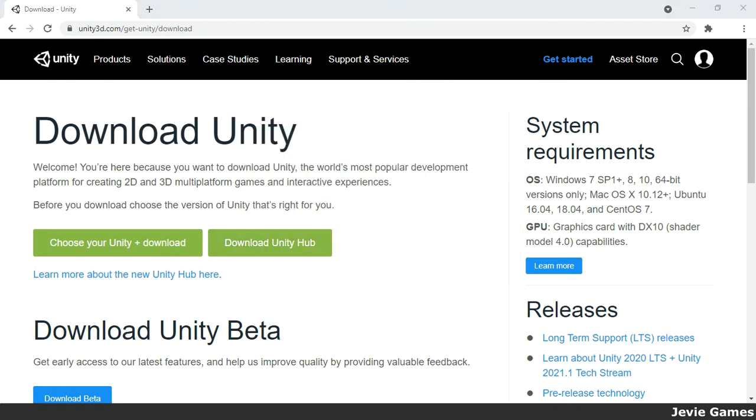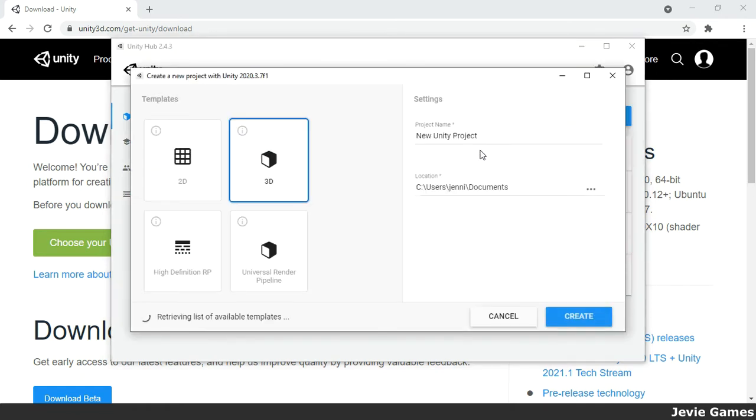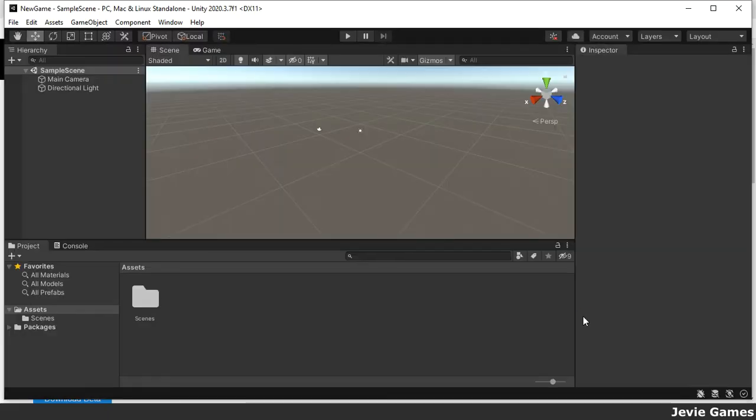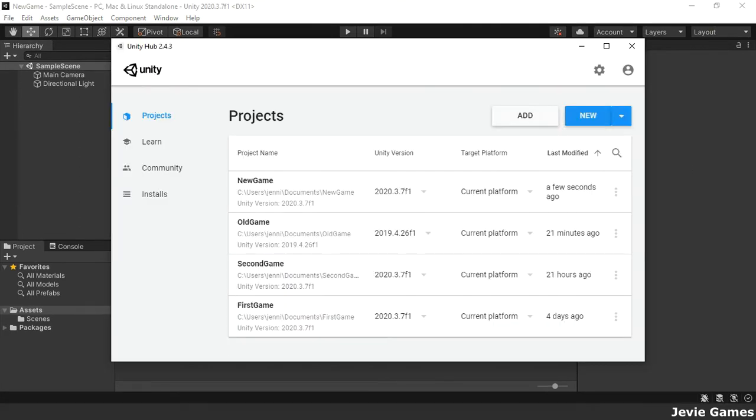Unity Hub is already installed on this machine. Let me launch it. The project section shows all projects available in Unity Hub along with the Unity version of the project. Click on New to create a new project. Click on Add to add an existing project to Unity Hub.